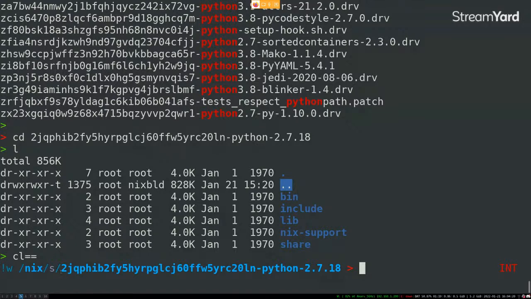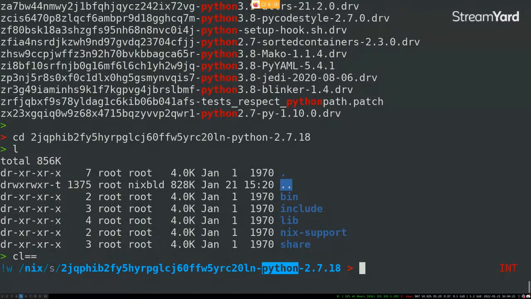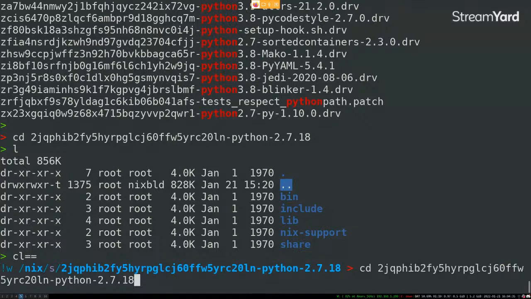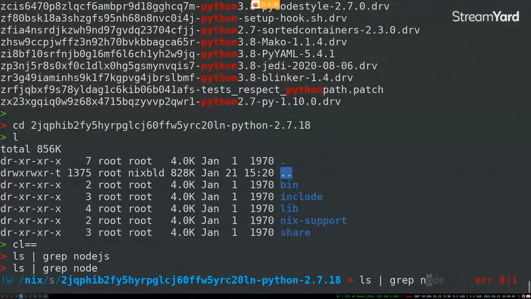So yeah, I think I'll reiterate this part. We have a hash which is dependent upon the source. Then there is the name of the package and then the version. Again, all your packages will follow this structure. All your derivations will follow this structure. Let's say Node.js will have, it's probably somewhere around here. I'm not sure, it's probably named something else, but you get the point.